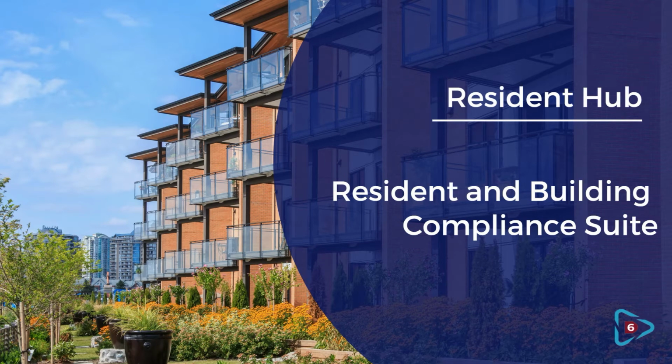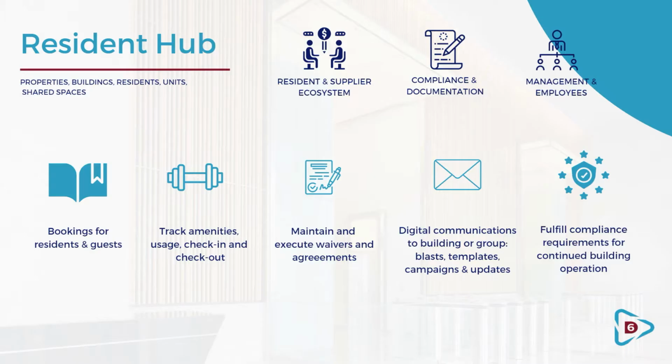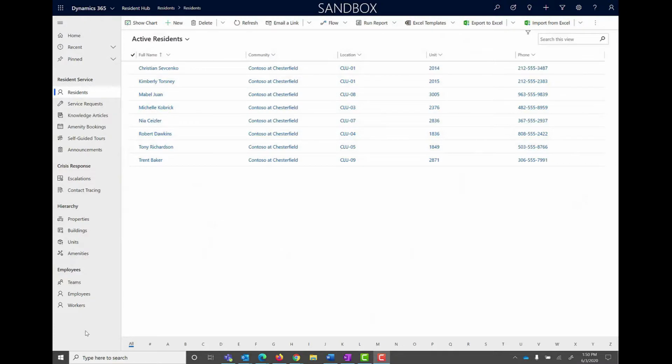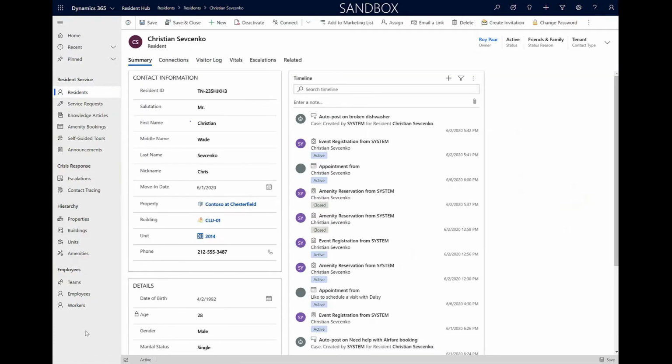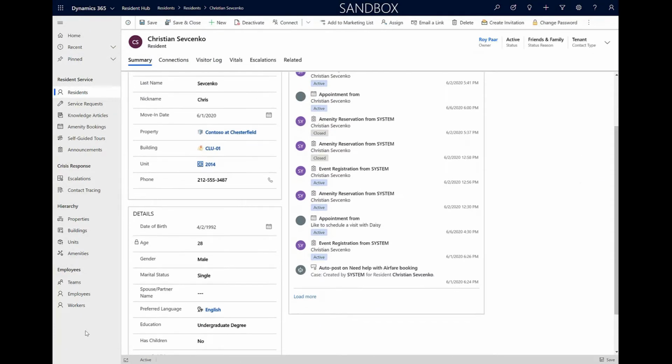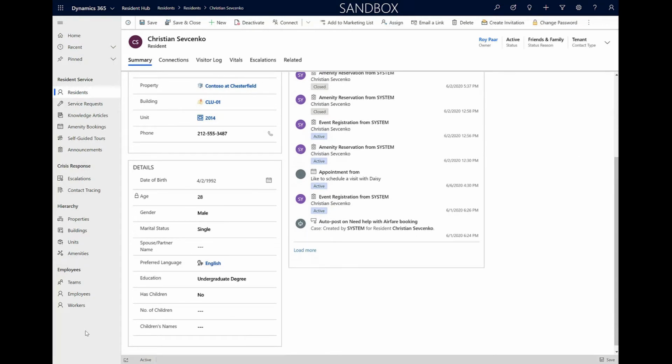The Resident Hub was developed for community managers and staff, residents, and visitors to manage compliance with new COVID-19 regulations. It serves as a full application for shared space reservation documentation, activity tracking, and communications.